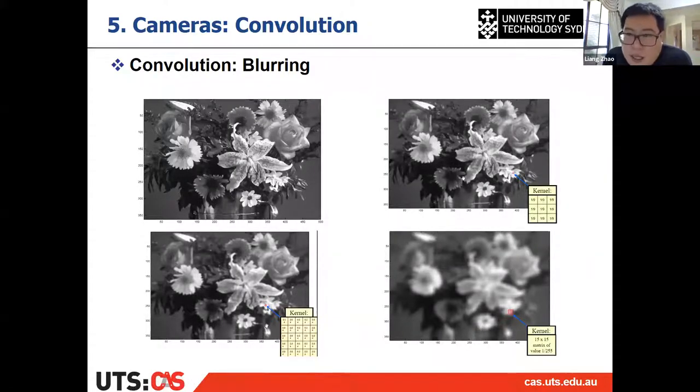Here is an example about the convolution. This is the blurring. You can use convolution to do some blurring. On the top left is the original image. If we apply a 3x3 kernel, then we have a blurred image like that. If we have a 5x5 kernel to do the blurring, then you have a more blurred image like that. And if we have a 15x15 one, then we have a much more blurred image like this. So blurring is one example of what convolution can do with different kernels.